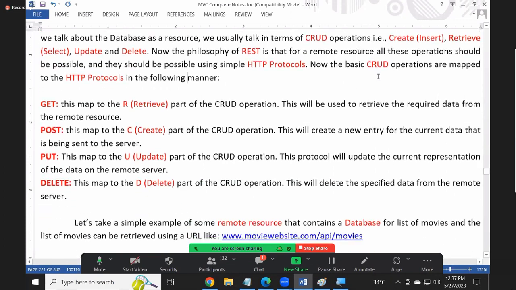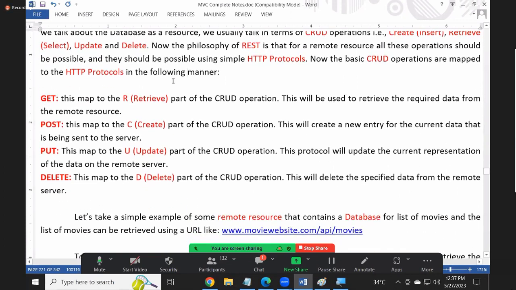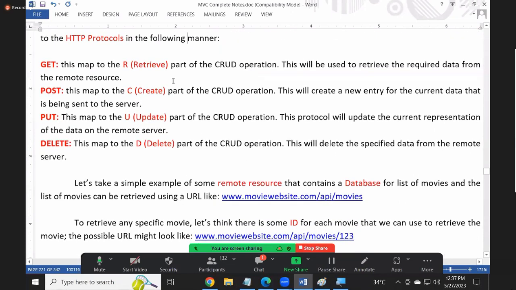Now, the basic CRUD operations are mapped to the HTTP protocol in the following manner. Read it. First one, GET. This maps to the R, retrieve part of the CRUD operation. This will be used to retrieve the required data from the remote service. Next, POST.